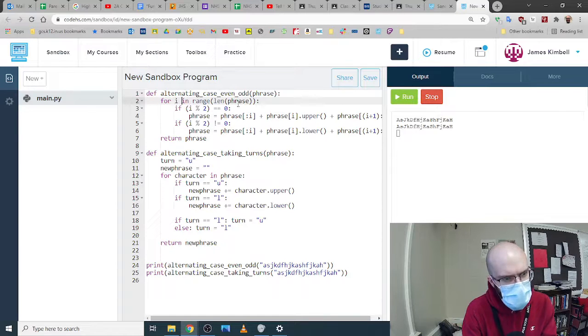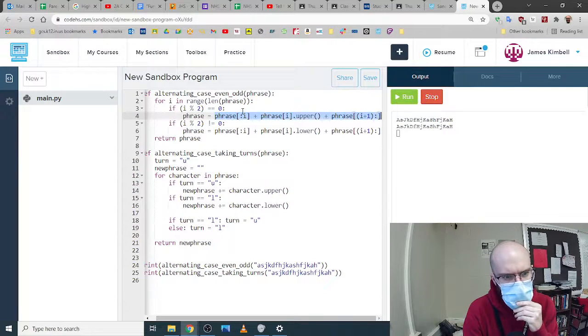For i in a range, meaning if it's 10 characters, we're going to go 0 through 9. If it's even, we're going to replace it with the upper. And this whole thing, even though it looks weird, you've done it several times in the Code.hs where you go up to the spot, put in your new guy, and then go from the rest of the spot. And we have to do that with strings because you can't just reach in and change one. You can't just say phrase bracket i equals whatever.